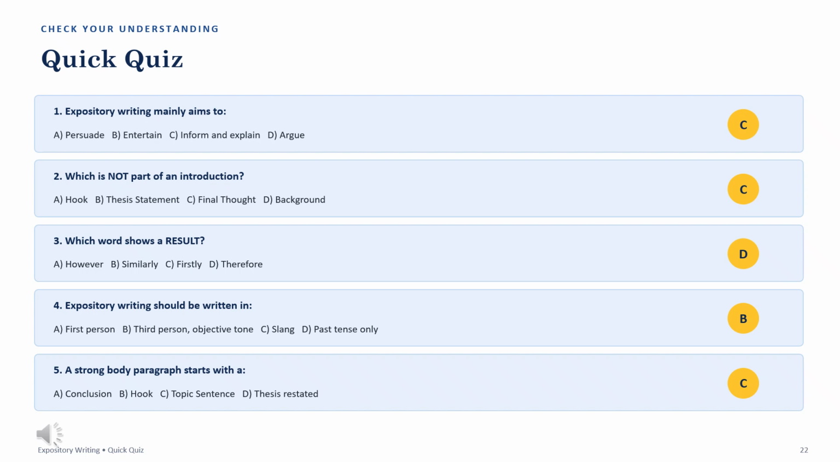And question 5. A strong body paragraph starts with A. A. Conclusion, B. Hook, C. Topic sentence, or D. Thesis restated. Pause. Excellent, the answer is C. Topic sentence. Fantastic job, everyone.